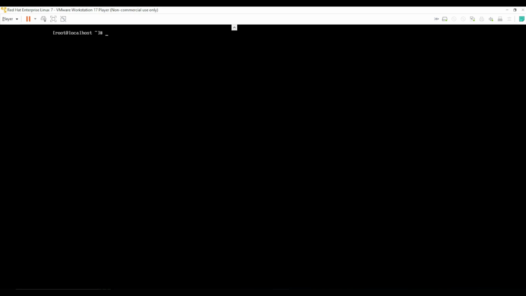Let's begin. First, we need a module, leapp. Leapp is a module using which we can upgrade RHEL 7 to RHEL 8. Yum install leapp -y.